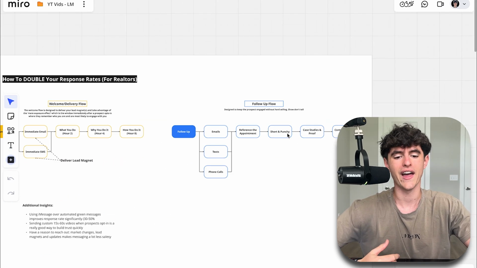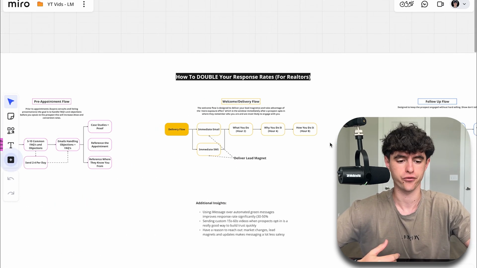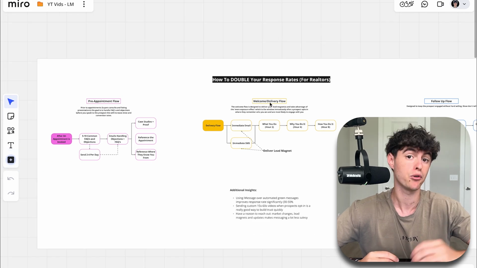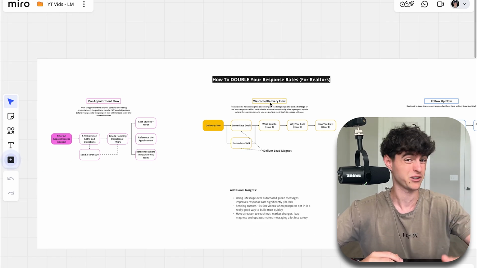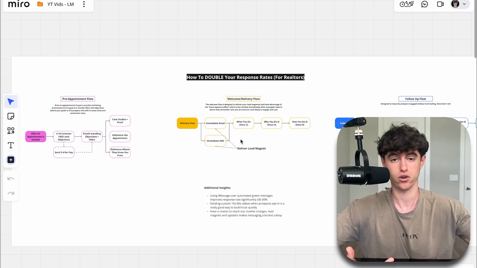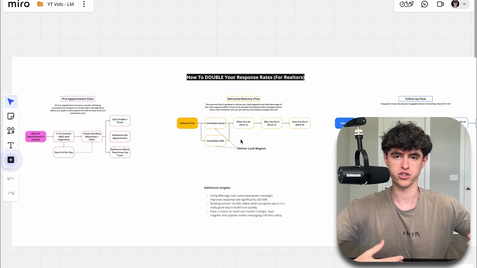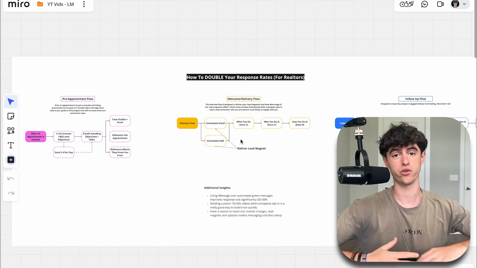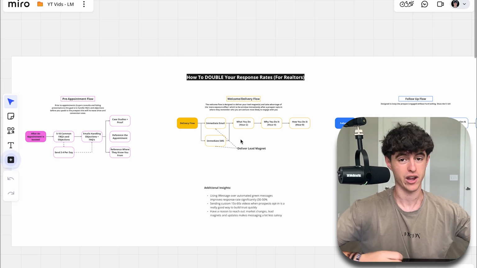But in total, that's basically the 3 major flows that you should be using to double your response rates, specifically for realtors, getting buyers and sellers to get more closed deals, to build your conversions, build up your system to eventually build a brokerage, maybe even sell it, spend more time with your family, whatever it is. So that's the full setup that I use for my clients.